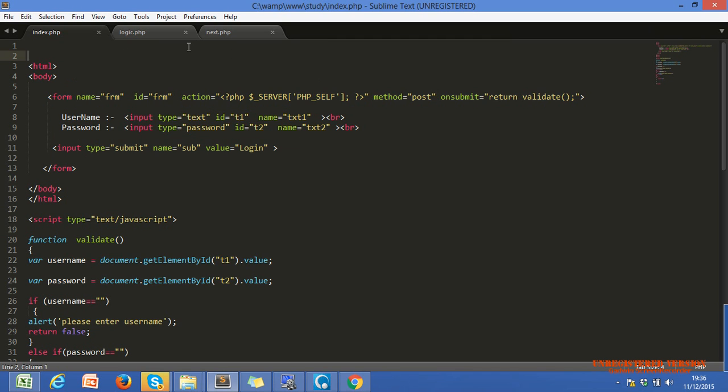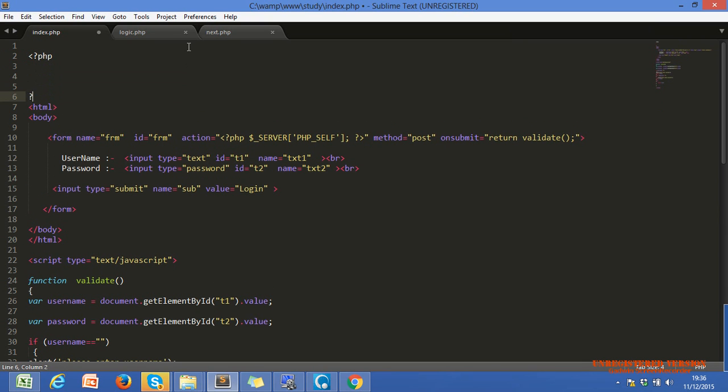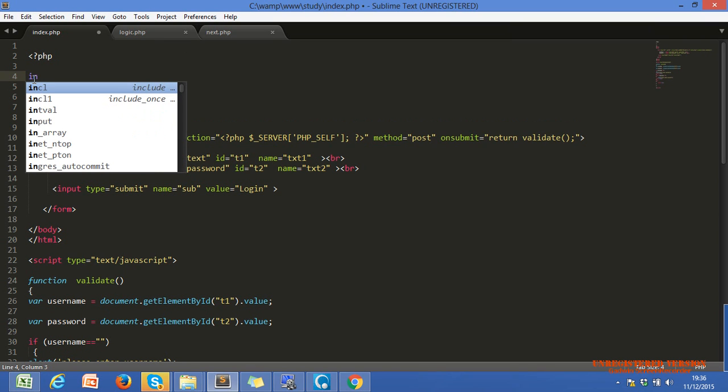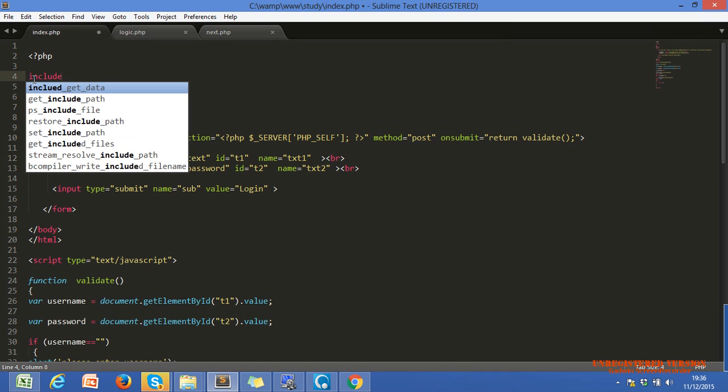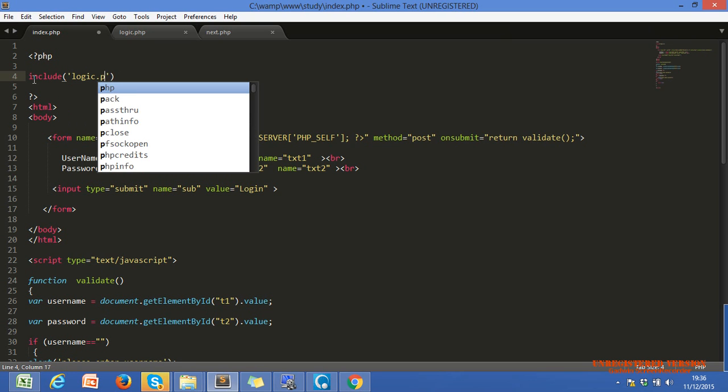Okay, one second. Include is a PHP function, so I have to write that function in between the PHP tags also. Include, simple comma, and logic.php.